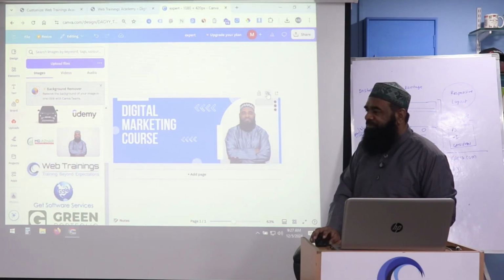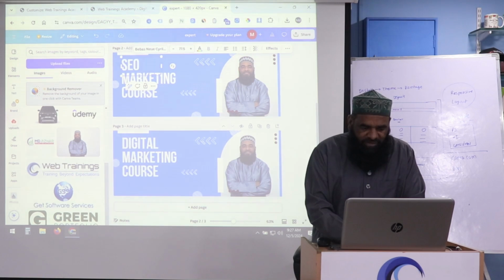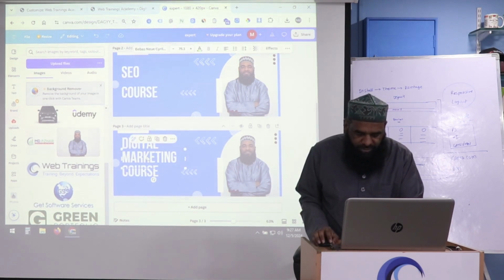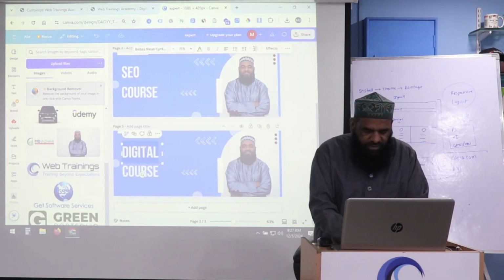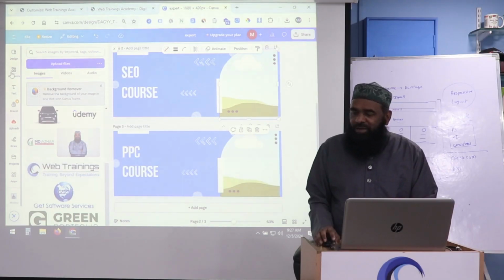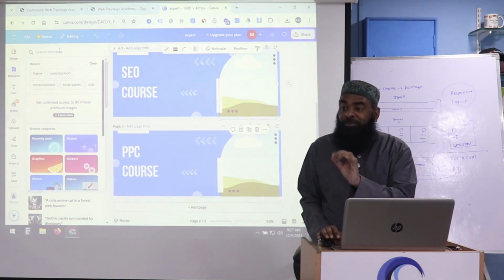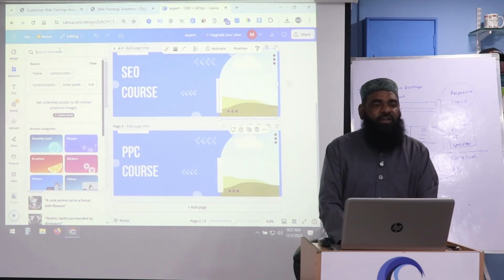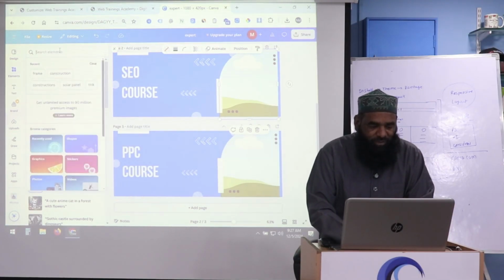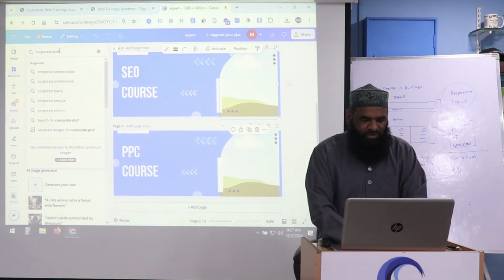Then duplicate the same 3 times, and now change it to SEO, and we don't need this word, so SEO course, and the third one is PPC course. I don't want my photo every time, so go to elements and search. But remember, you can't take premium images. You have to only use free images, okay? So let's search for some computer professional standing like this. What we call corporate, professional, something like that.